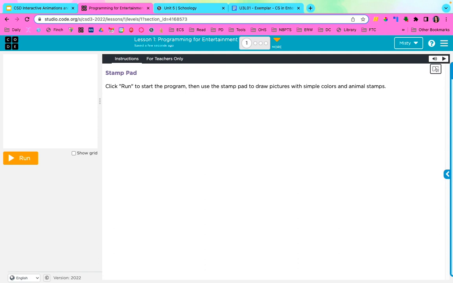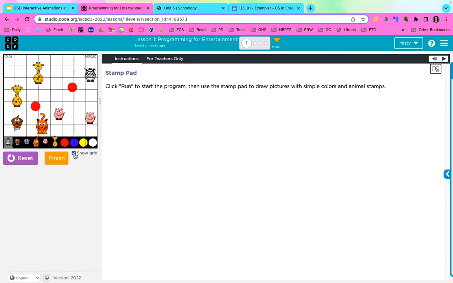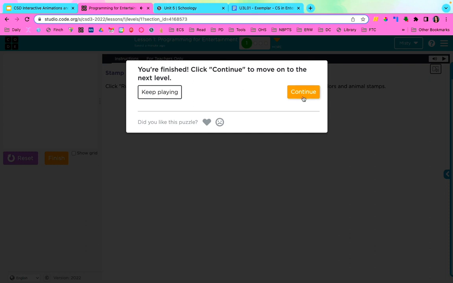We're going to have a chance to create our own entertainment through animations and games using a tool called GameLab. Here are some samples of programs that were made using GameLab. So this is called a stamp pad. You're going to click Run to start the program and then use stamp pad to draw pictures with simple colors and stamps. So when you hit play, you get to choose a character or a color. All right, pretty simple, right? And if we wanted to show a grid, we could. That's going to be it for that.